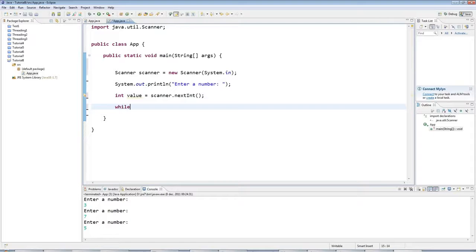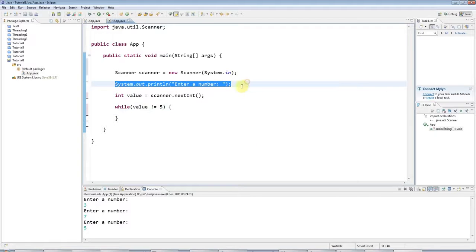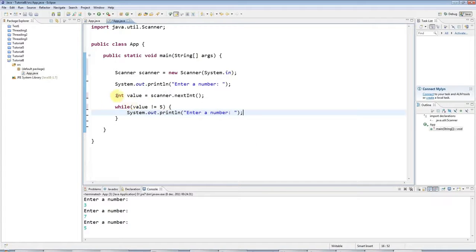So to do that, using a while loop, I could say while value not equal to 5, do the loop, and in the loop I would have to say enter a number again, and I would have to get the value again. Now you'll notice straight away a problem with this. I'm getting an error here, and the reason for that is I've got 2 int values and you can only have 1. So I'll get rid of this int because I've already declared this here and I can use it again down there, no problem.